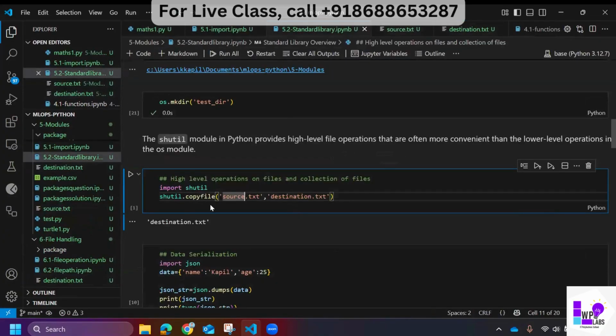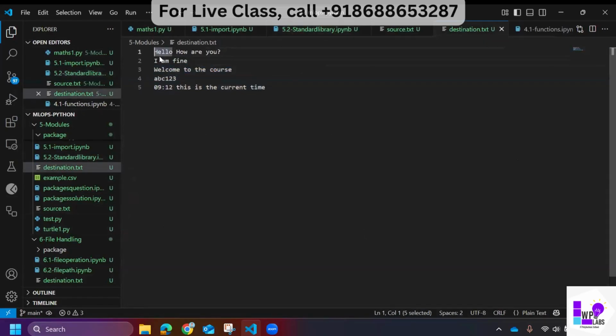So what we have to do is import shutil. Shutil has a function called copyfile. You specify the source file name and the destination file name. Remember, both files should be in the current directory, else we need to give the path like this. So I ran it. Now let me go here. See, I got the content in the destination file. From the source file, the content moved to the destination file.